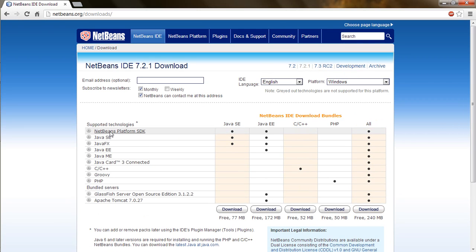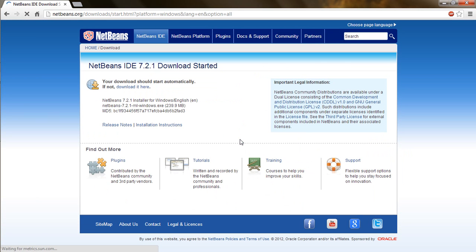There are so many options, such as Java SE, JavaFX. This download is 77 MB, this one is 172 MB, that is the Java extended edition. You have the servers, C, C++, PHP. These are all the variations of this IDE. I'll select the one with all the variations, those which I may need in future. You could also run servlets, JSP, DB, everything.